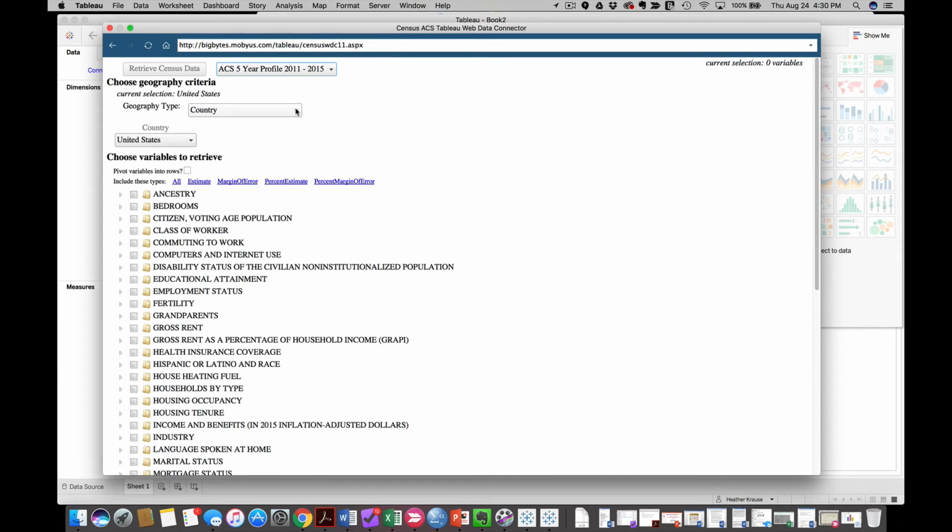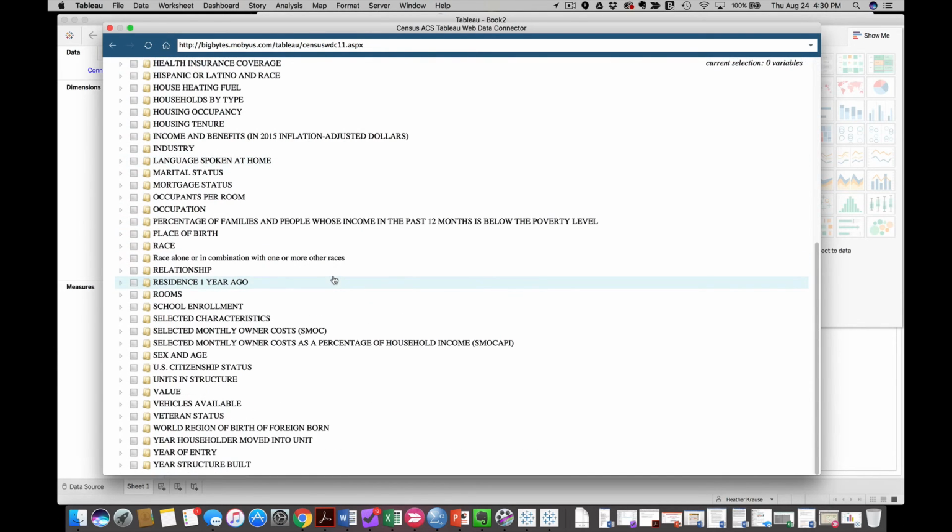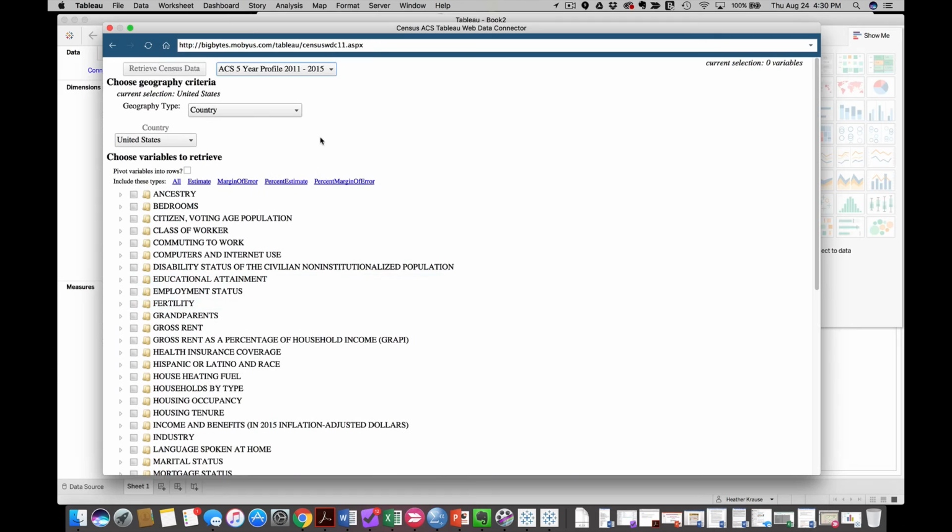So once we choose the 5-year profile, it gives us a bunch of different variables that we're going to get to choose from, and we can choose our geography type. So here's where it gets really interesting. You can choose to get summary data from the country, or you can choose state, county subdivisions, tracts, congressional districts, which can be very useful if you're doing a data story that's political in nature. Zip codes, school districts, also interesting if you're working on some educational stories, and then metro and urban areas.